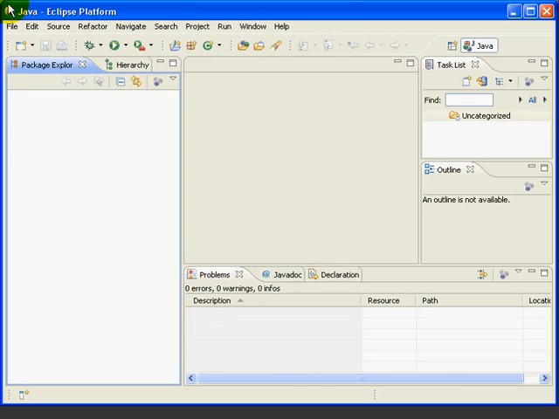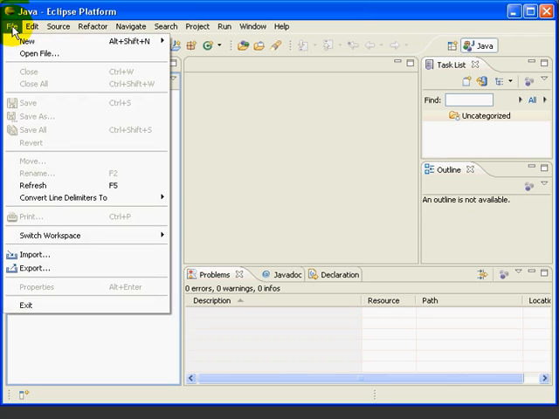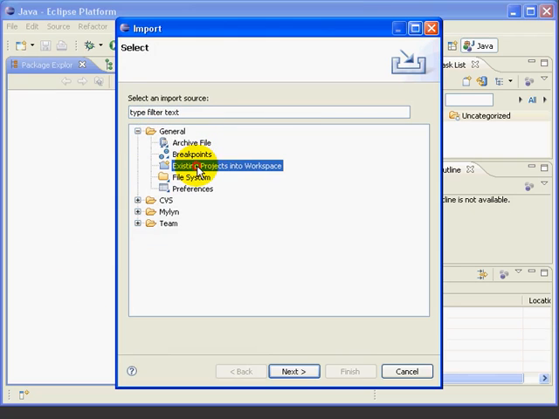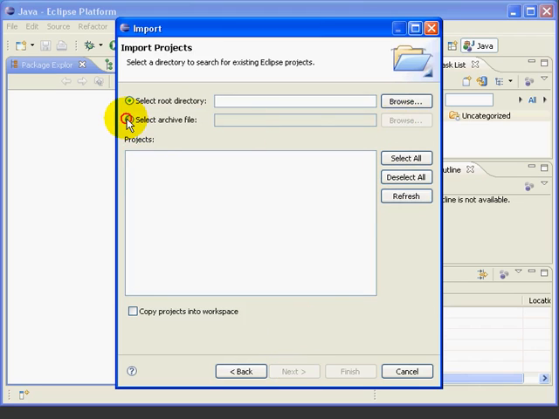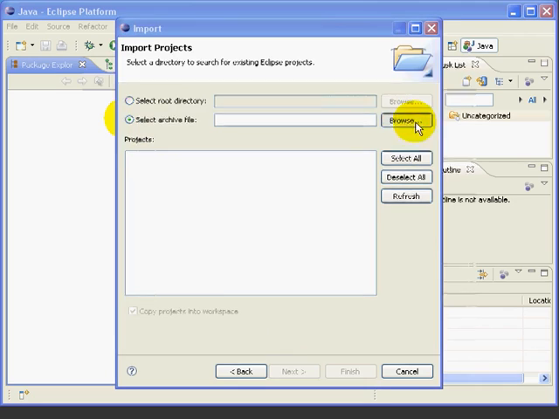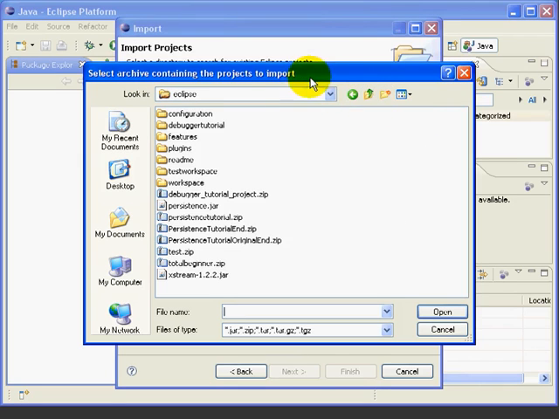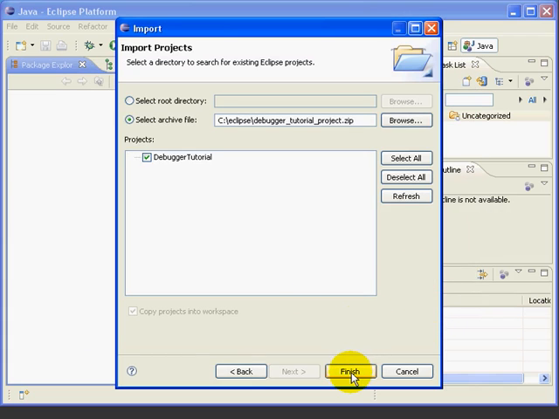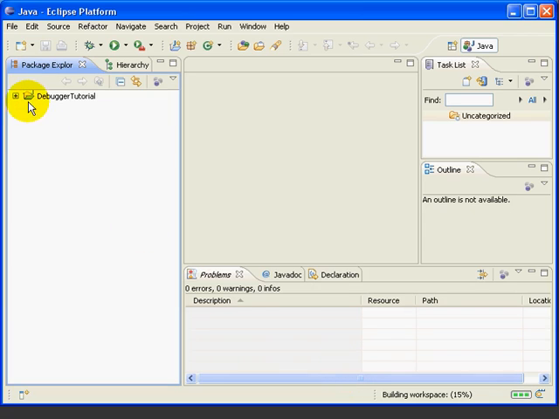Now, let's get started. Here we have Eclipse running. First, we'll import the project we're going to use for the tutorial. We go File, Import, General, Existing Projects into Workspace, press Next. We're going to say Select Archive File, Browse. This is the directory where I downloaded the zip file. Select the zip file, Open, press Finish, and now we've got our debugger tutorial project.